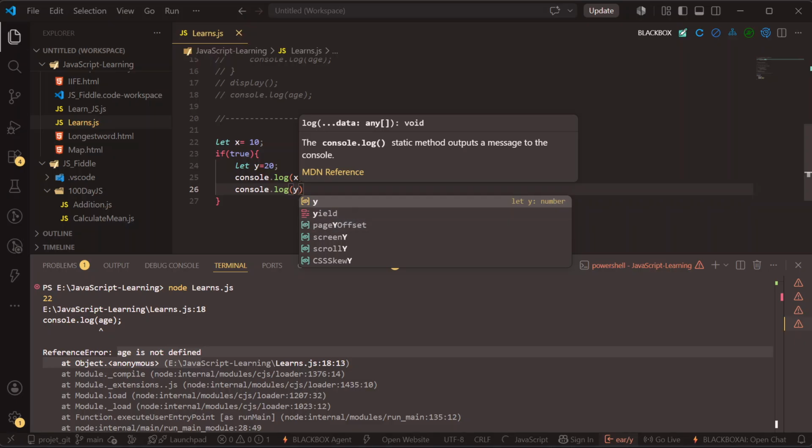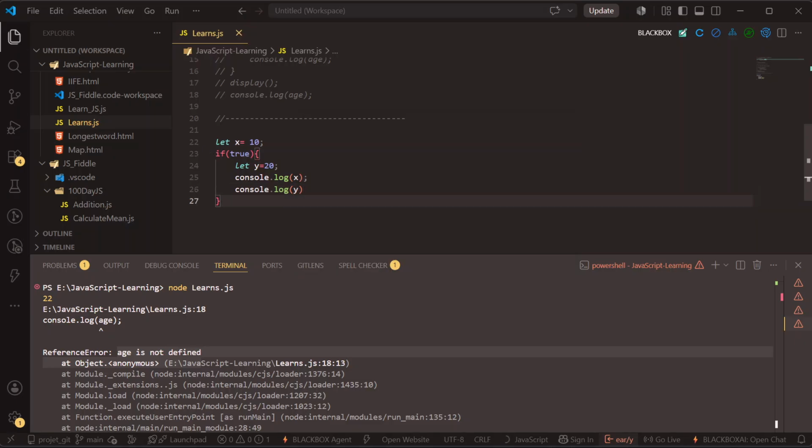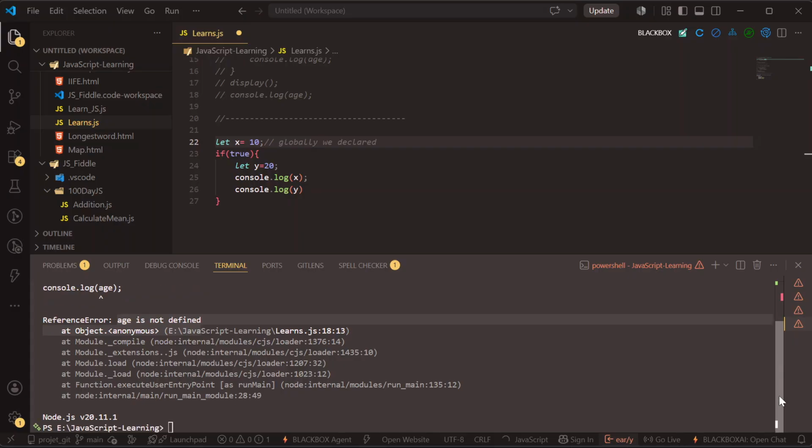Let's see what output we will get. So we declare a variable x outside of the scope, that is, globally we declare it. Right, so check the output. What is the output we are getting?